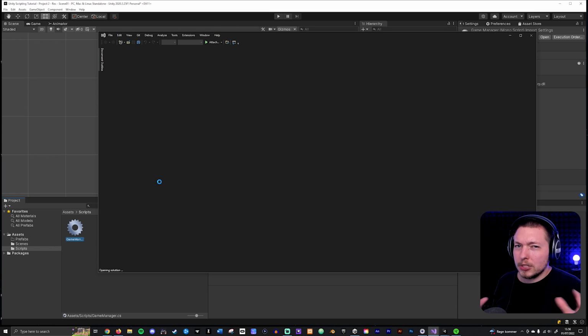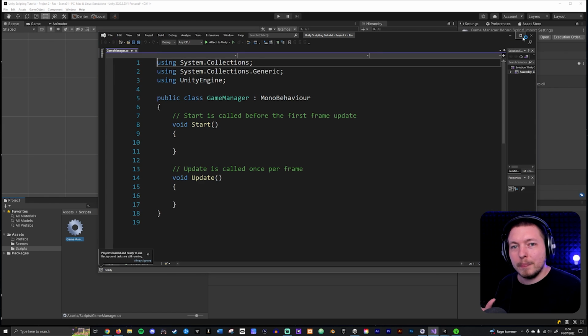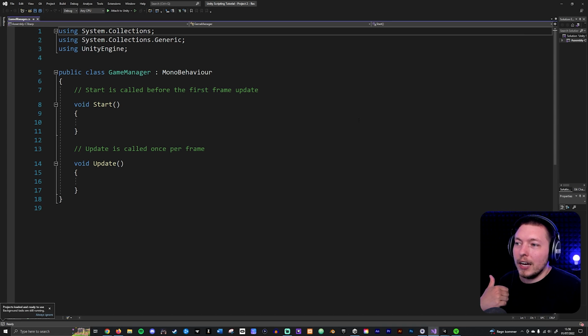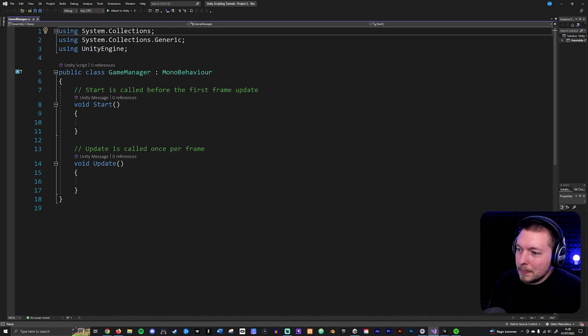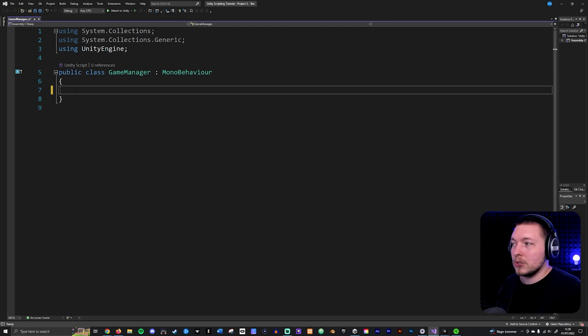And then we're going to set up just a little bit of code, just a very little. Like I said, we haven't really discussed game managers and that type of thing yet. So let's keep this simple and create a very basic game manager here. The first thing I'm going to do is delete the start and the update, since we don't actually need to run anything like that inside the game manager.